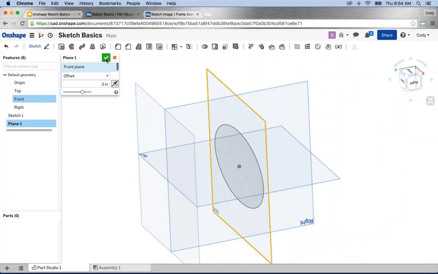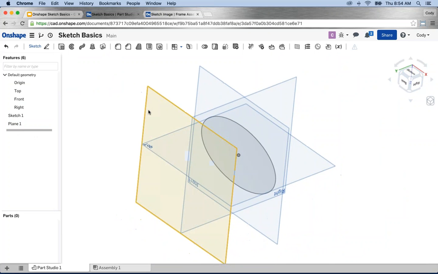So I can hit the green check OK. Notice plane 1 has been added to my feature list, and I can start sketching on that plane. Just an important thing to point out, you can create sketch planes for references, and you will need to for the more complex models that you create, and we have lots of different ways to do them.